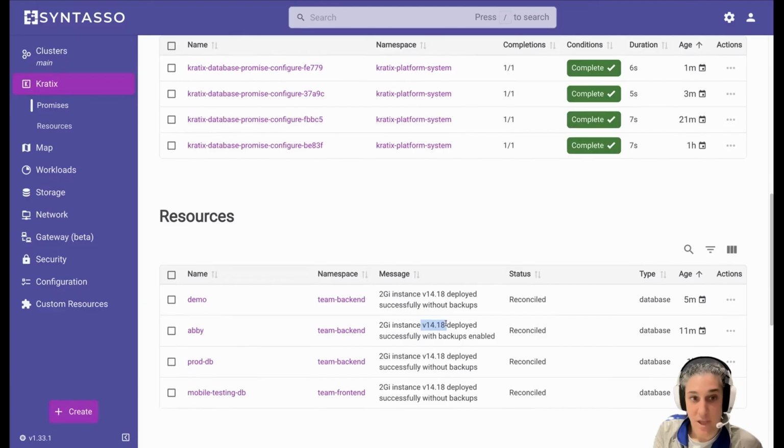So with Syntasso Kratix Enterprise, you as a platform team are supported to build the platform your organization demands and create the experiences that are bespoke and custom to your users, rather than being shoehorned into a single user experience type or a single interface type.